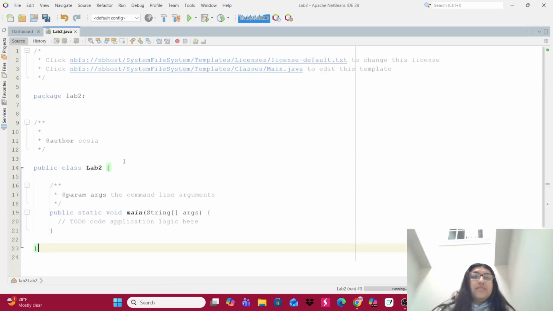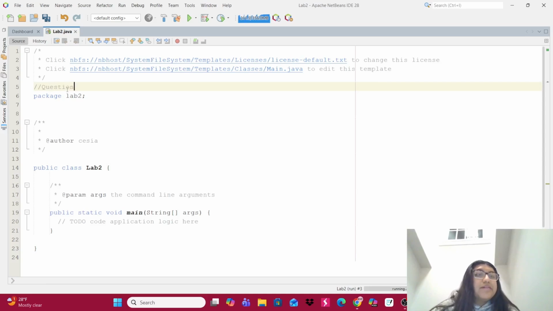Okay, now I'm gonna do question 3. Let me just comment here, question 3, which is the volume of a cuboid. Okay, so the volume equals length times width times height. Yeah, height.